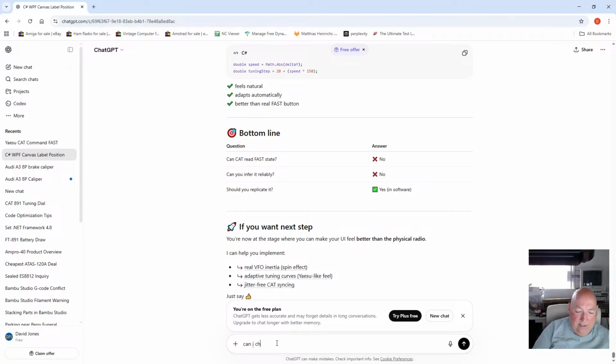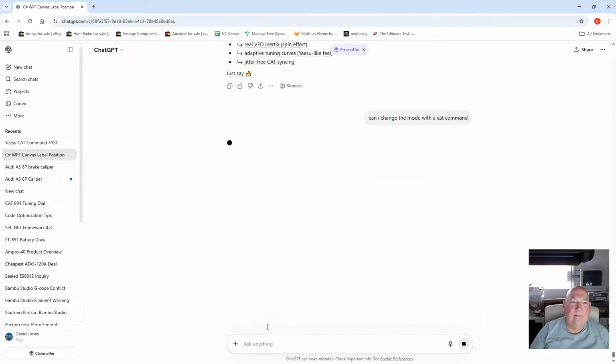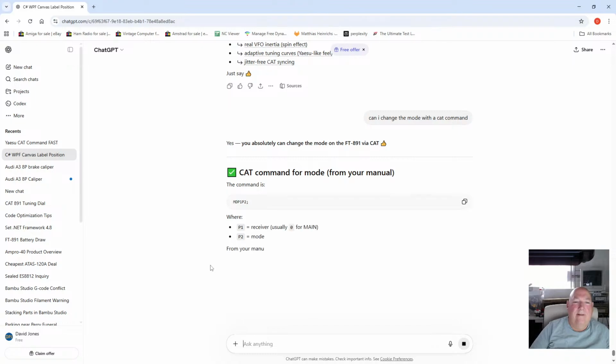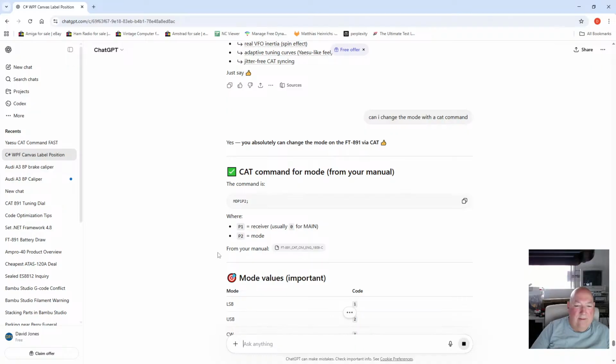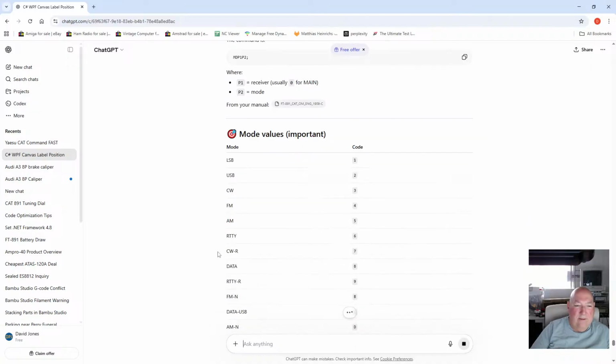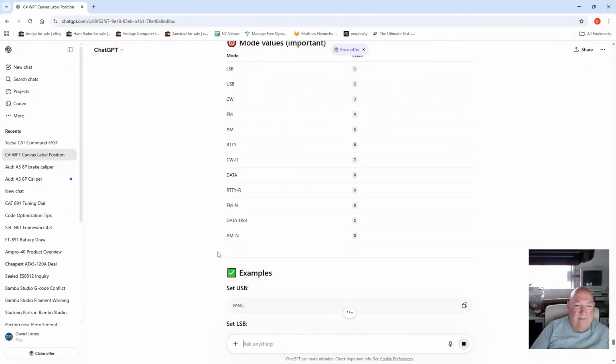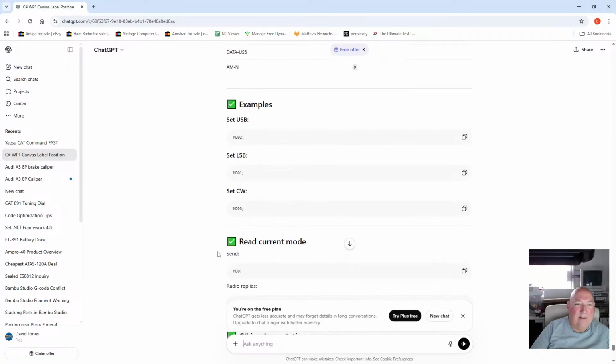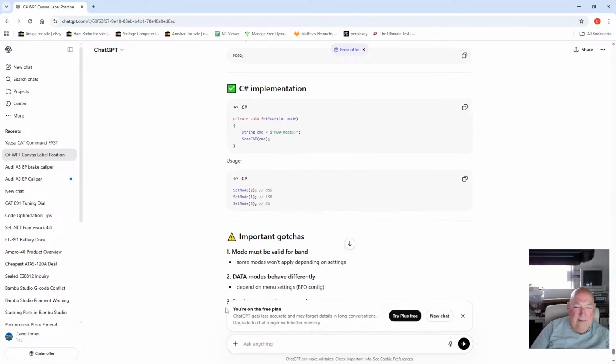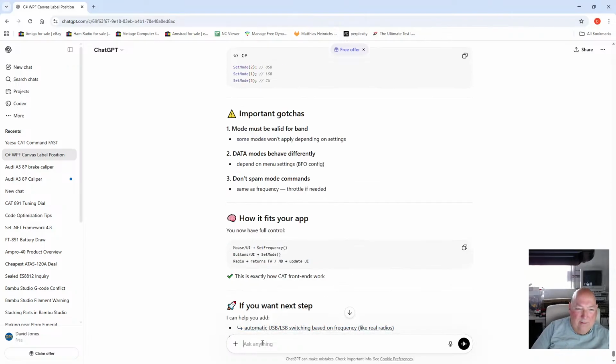Can I change the mode in software with a CAT command? Surely. Yes. Well, that's what I want to know. From your manual, mode values. No, I don't need that mode. It's dreaming again, isn't it? Right, I need to stop it. Hang on. It's using all the plan up.